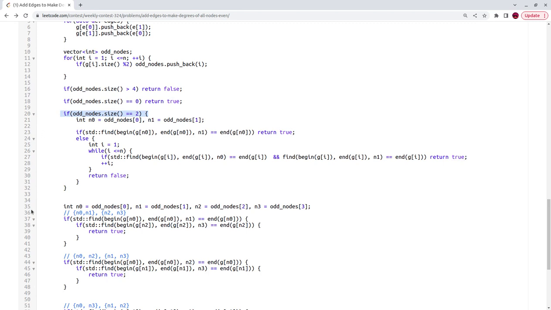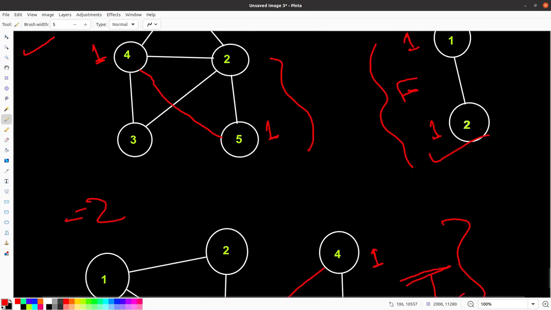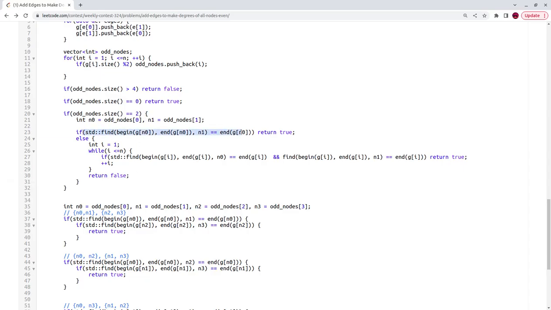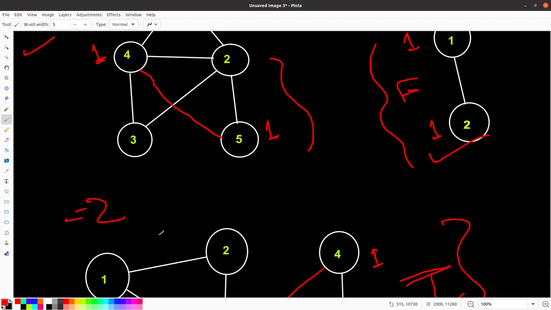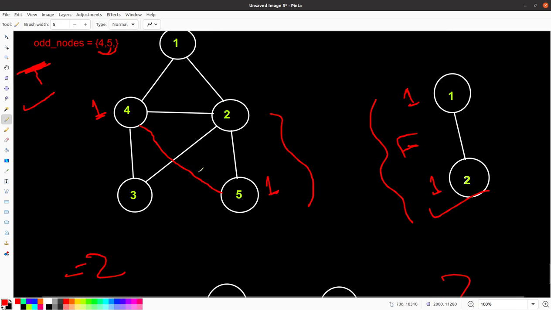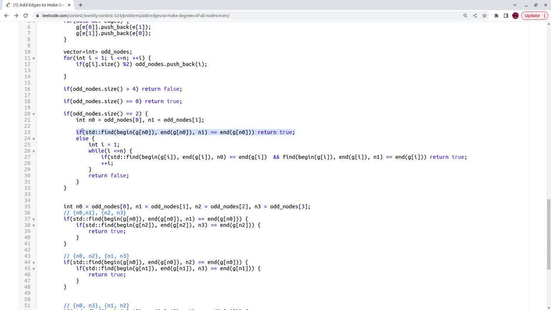If it's 2, we have many cases here. First of all, we need to check if there is an edge between the two nodes. So the first node is n0, the second node is n1. And if there is no connection between the two nodes, like in this graph, we just add the connection, and so we return true in this case if there is no edge.